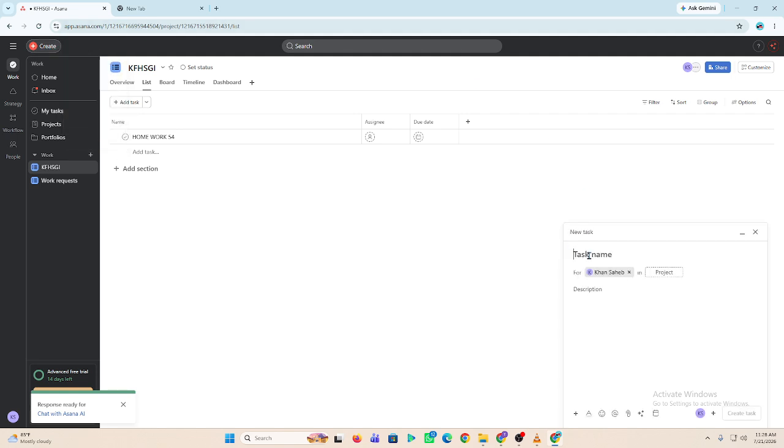Now find the assignee field and click on it. A list of your teammates will appear, allowing you to choose the right person for the job. After that, select the team member you want to assign the task to.